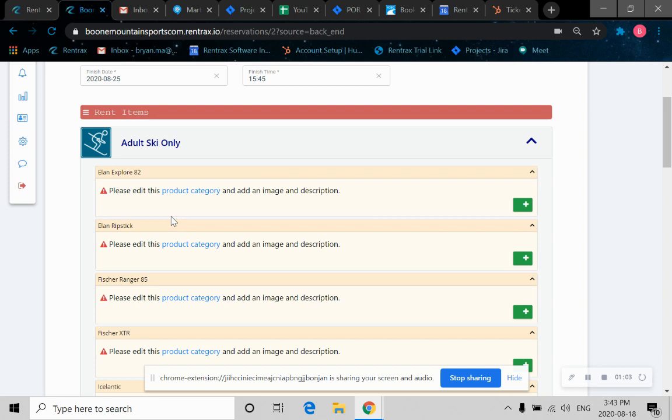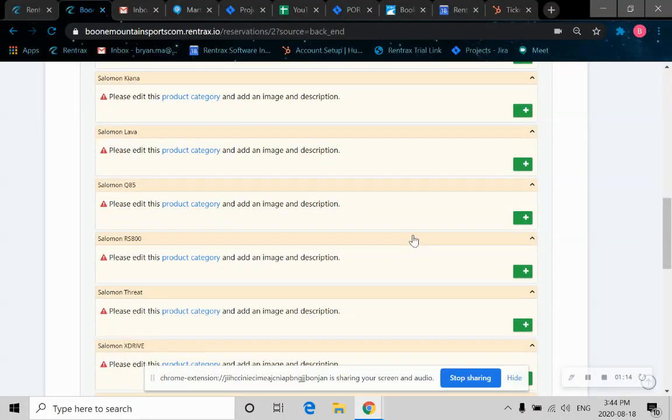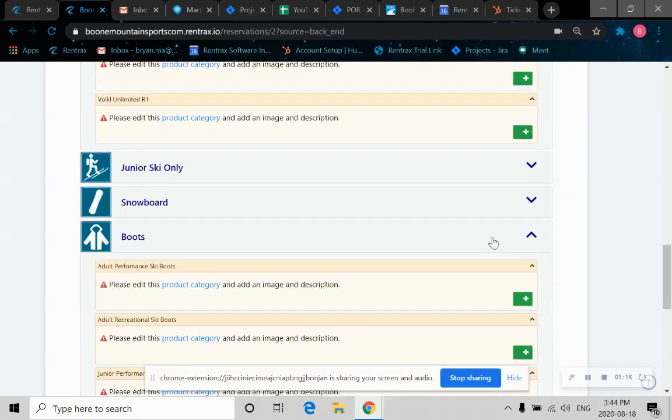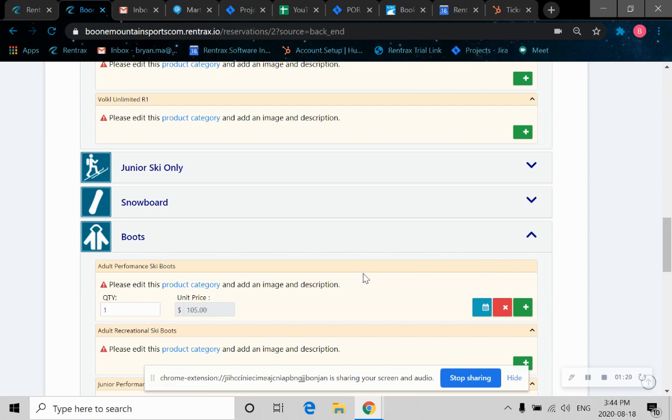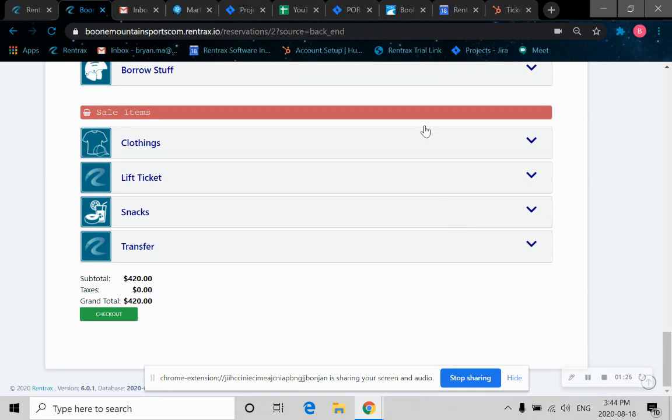Let's just say I just want to borrow an Elan Explorer 82. Let's click on the add button. We got a quantity, one, unit price, all good. Let's keep going down. Let's say we need some skiing boots. Let's add one of those. Adult performance ski boots. Let's add one too. Let's say that's all the items I want to rent.